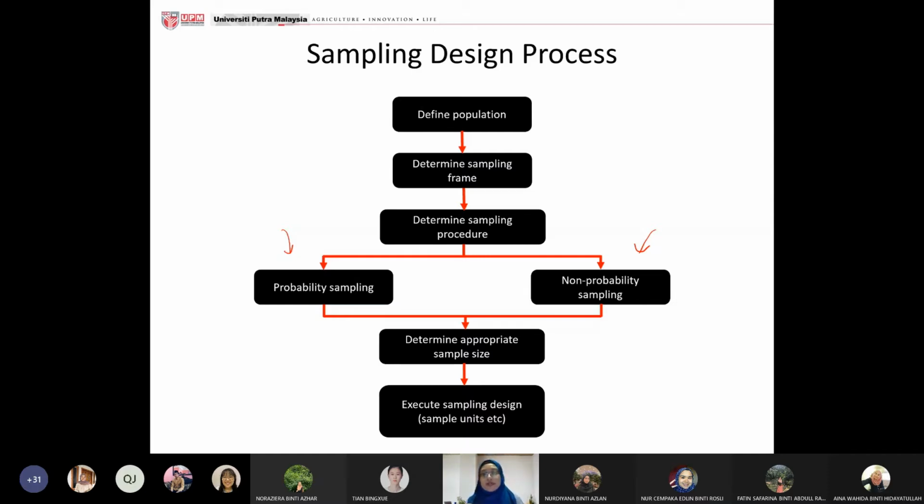But after you have decided on probability or non-probability, you will determine the appropriate sample size. So this is the number of samples that you need in your research. And lastly, you execute this sampling design. So if you're doing a survey, you disseminate the survey. If you're doing experiments, you start your experiments. So that is the natural process in sampling design.